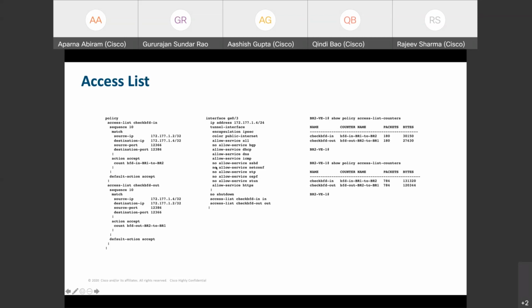You can apply this access list on the interface in the ingress and egress direction, and you can use the output show policy access-list-counters. This way we'll know whether the packets from BR1 are going to BR2, whether I'm sending out the packets or not, and whether I'm receiving the packets from the remote end. This way we'll know if the BFD packets are reaching or not. In case they're not reaching, you'll have to check on the intermediate devices, or on the remote end, whether it is sending or not. So in this way, the access list would be helpful.